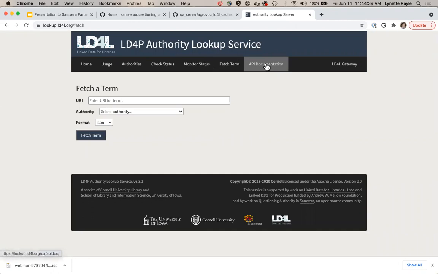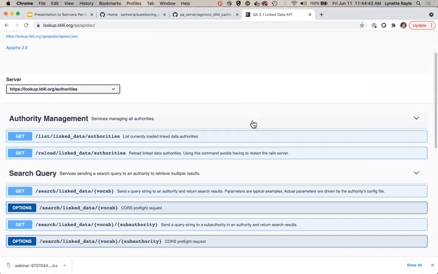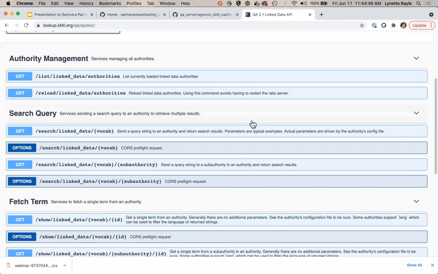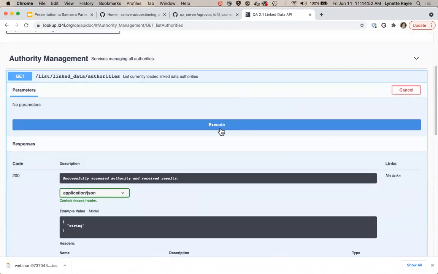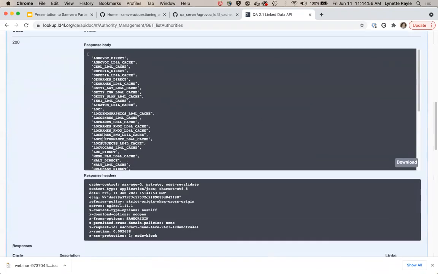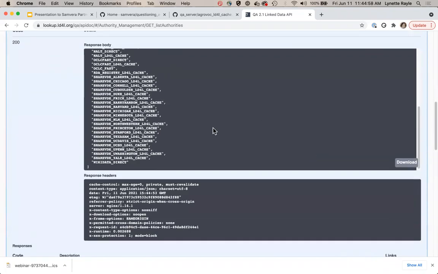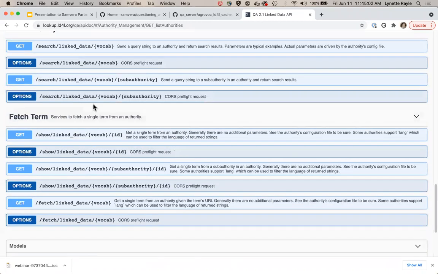So we have API documentation. All the API calls, I'm only showing a couple; search and fetch are the ones we look at the most, but you can actually do some other things like list everything. And you can test this out right in the API. So you can do that and get the list of authorities that are loaded up at this moment in time. You can also test out the search and fetch type API calls and see how they do.